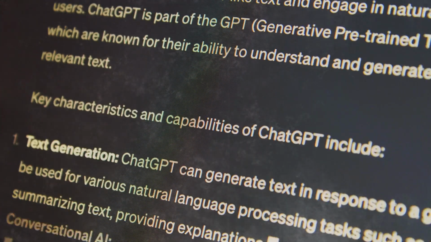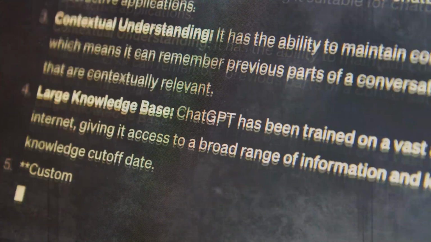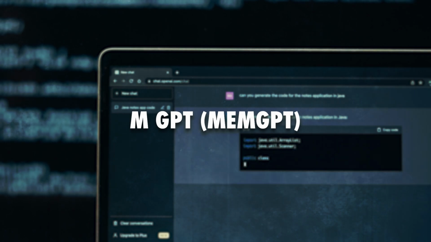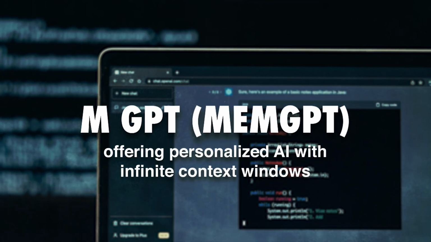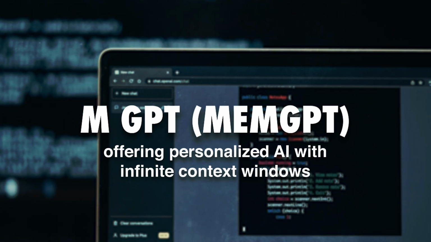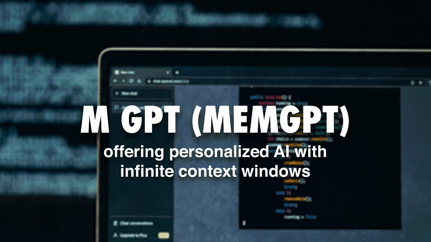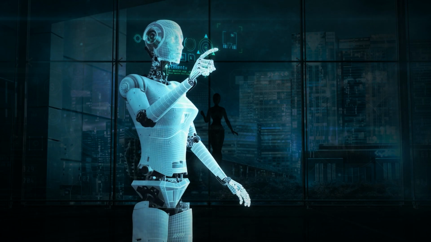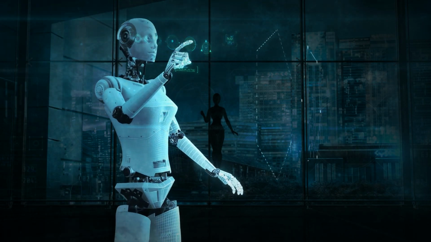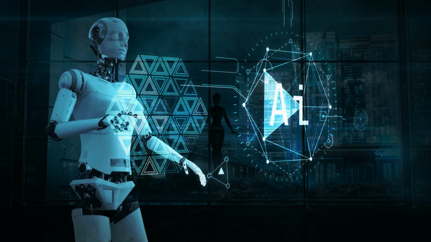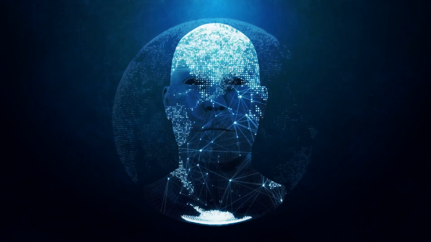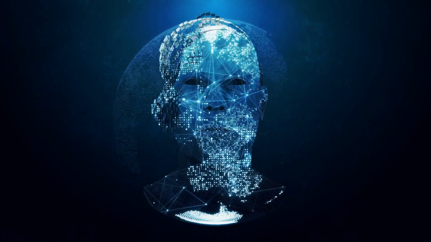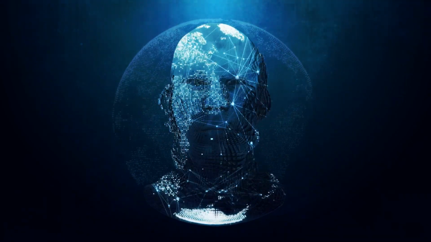Updates hint at a shift towards personalized AI systems. Drawing parallels with MGPT, MemGPT, offering personalized AI with infinite context windows, we see future possibilities. Imagine an AI that not only responds to commands, but also understands your preferences and tailors responses based on your traits. It's a game changer, making AI a personalized companion in daily life.